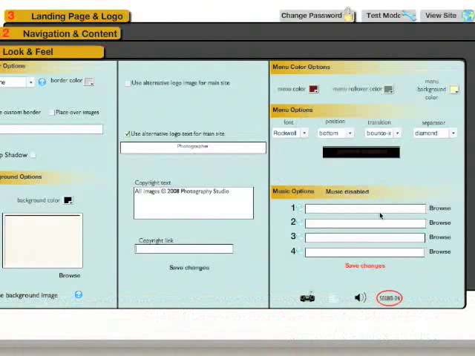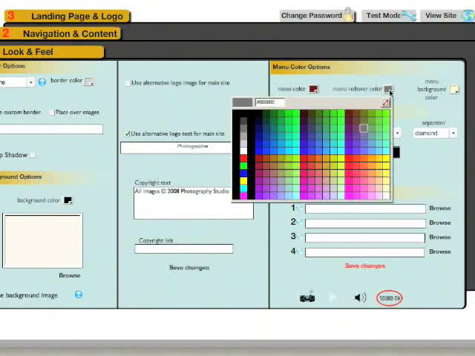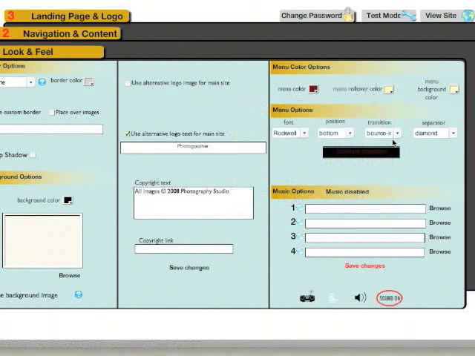And then over here on the right side are our menu options as far as coloring and fonts. So right now we have our menu set at a burgundy color. I'm going to keep it at that color right now. This is the menu rollover color, so when someone rolls over a menu item, the color will change to this. Let's change this to, let's go for a creamish color.